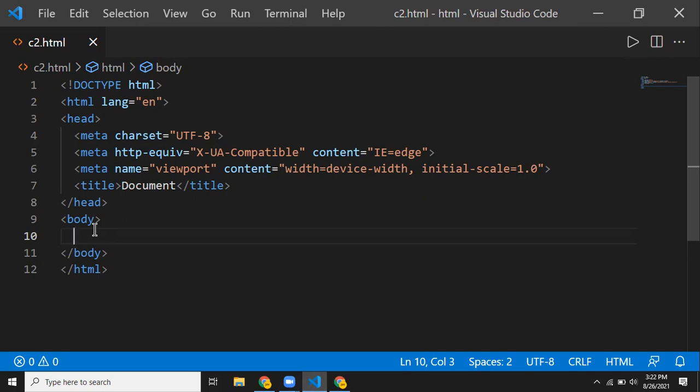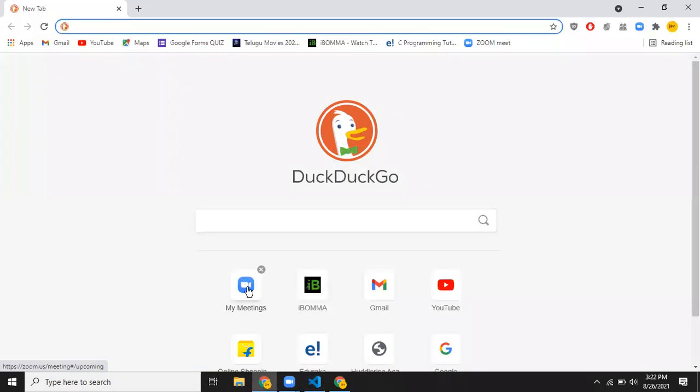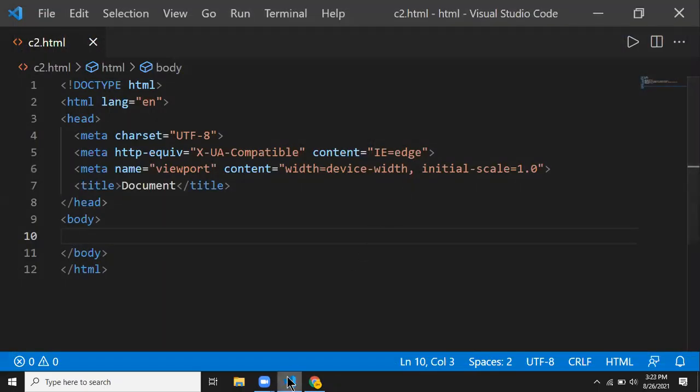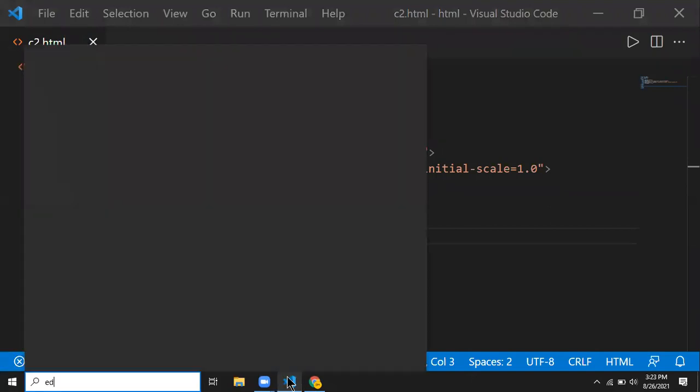Then you can see the output in any browser. Now, which browser do I have to use? It's not necessary that you always use Chrome. You can use any browser you want. For example, I want to use a browser like Edge.